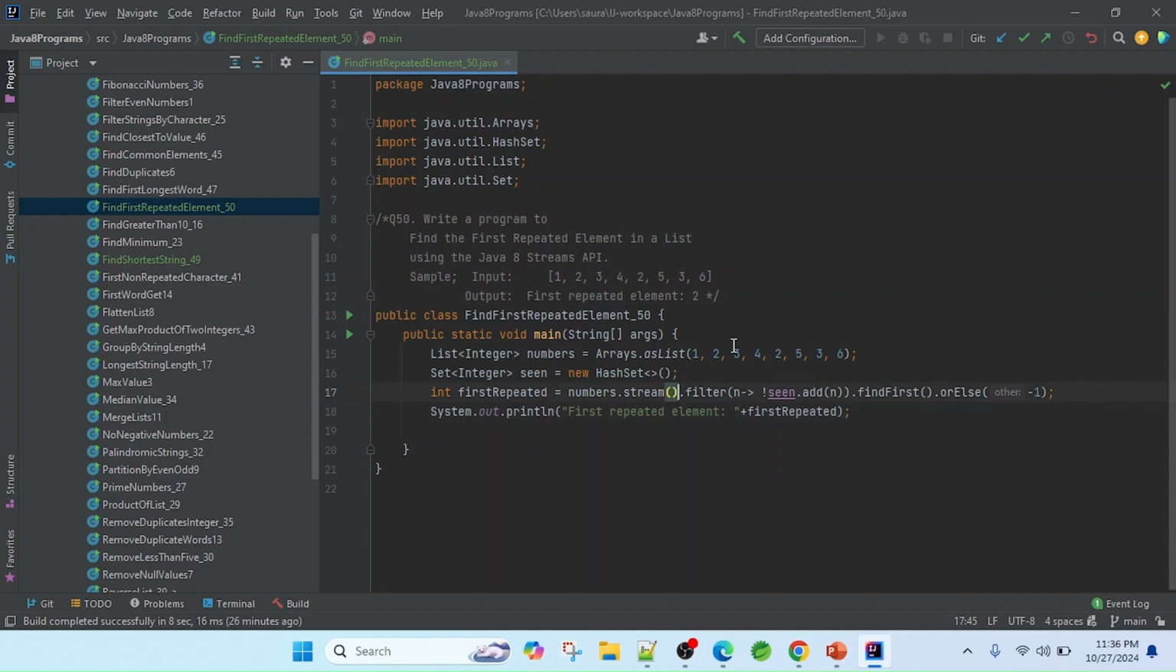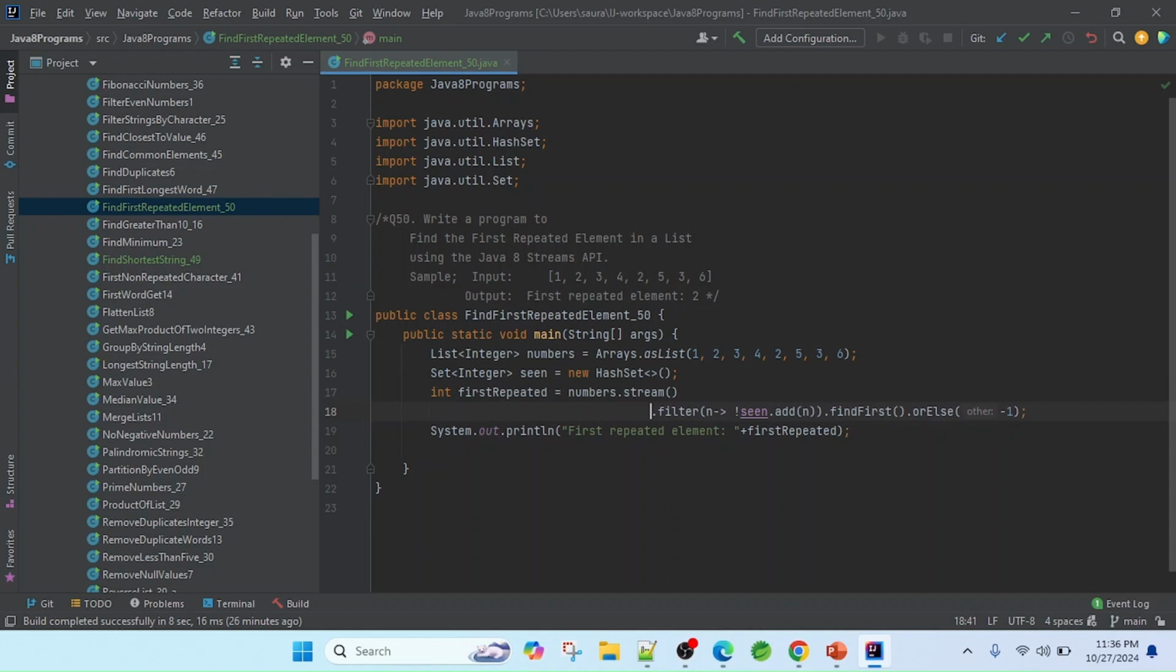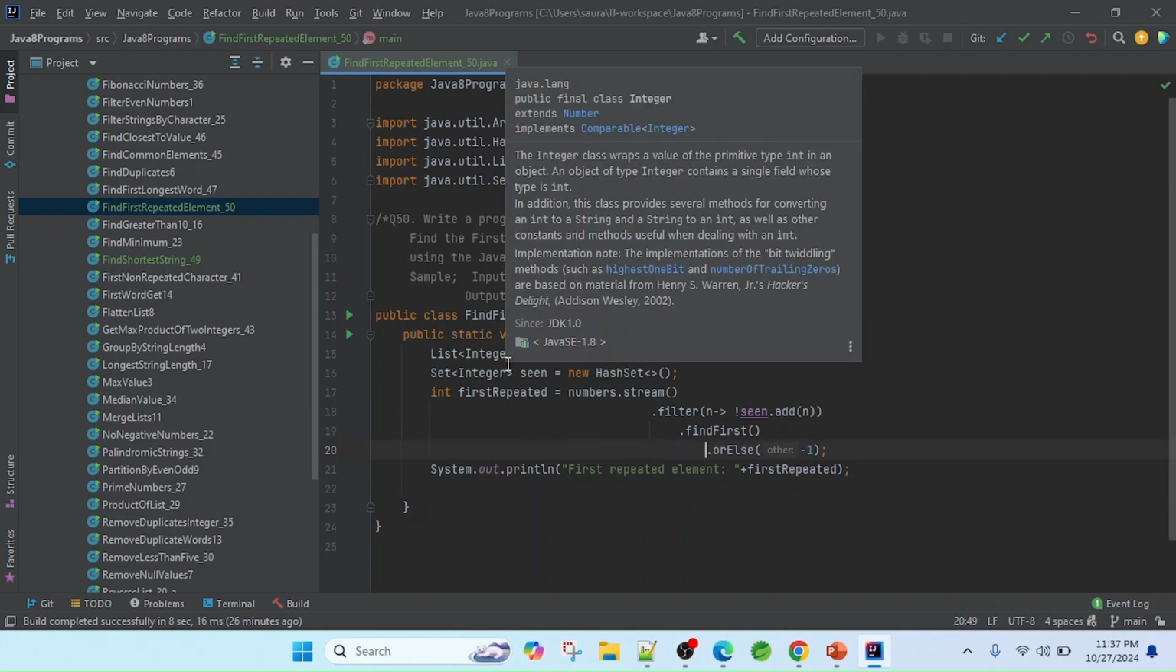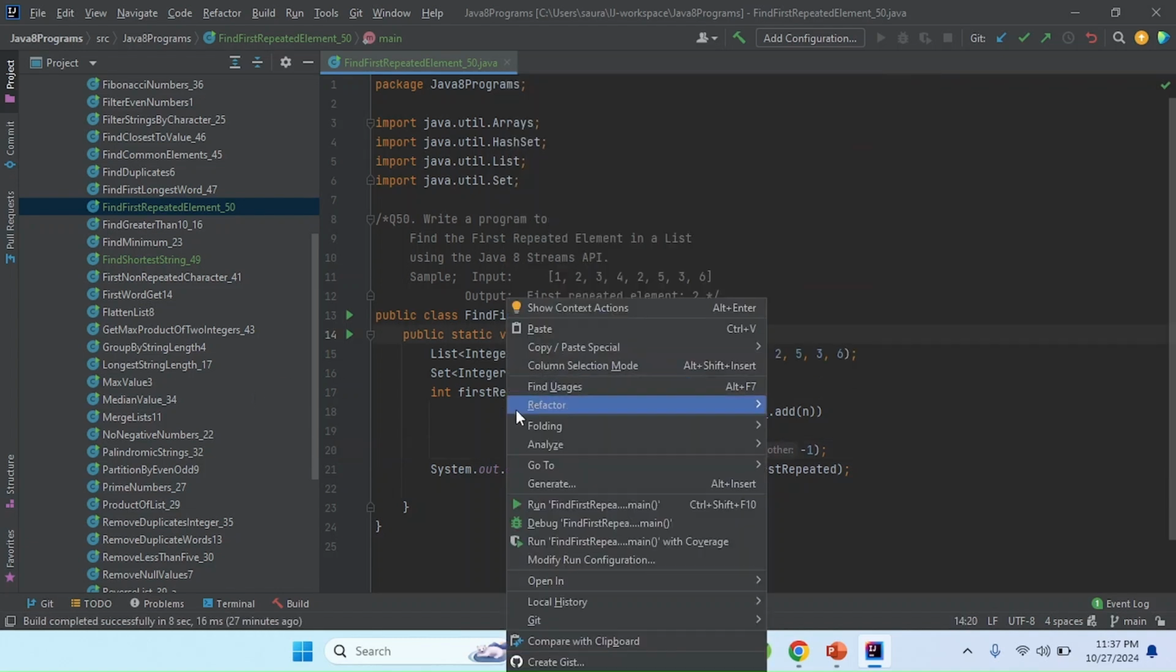I just broke it into different lines: stream dot filter, and then filter dot findFirst, and after findFirst I use orElse, so if we don't have any result, then we will get -1. So friend, my program is completed. Now I'm going to run this class.